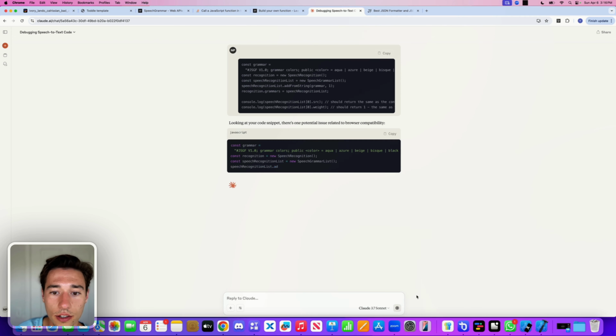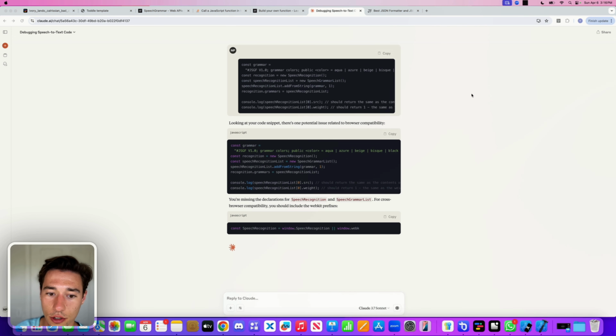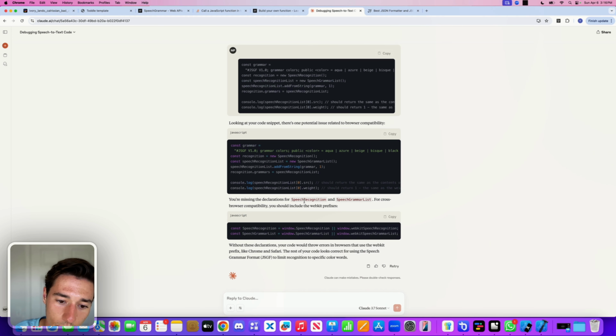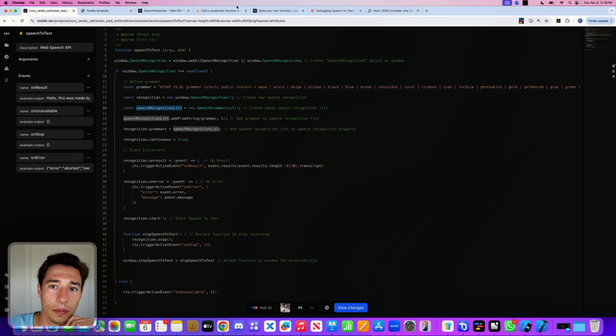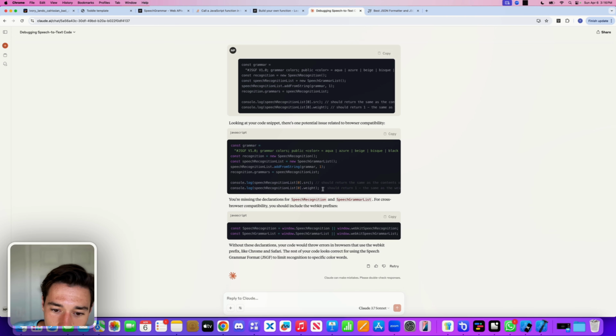Looking at your code, there is a potential issue related to browser compatibility. You're missing the declaration for speech recognition and speech recognition list for cross-browser compatibility. You should include the WebKit prefixes. Yeah, I told you, right? We need to add WebKit prefix to that.